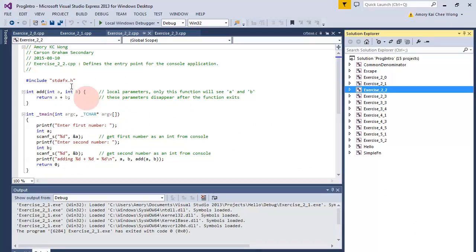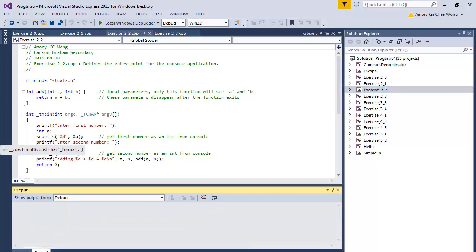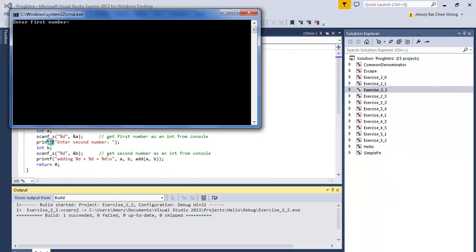And it does the same thing, except instead of setting A, we're prompting the user to enter the first number, and we're getting it from the console. Again, we prompt the user for the second number, and we get it from the console. So let's just run this. And we can put anything we like, 56, 78. So 56 plus 78 is 134. That looks good.